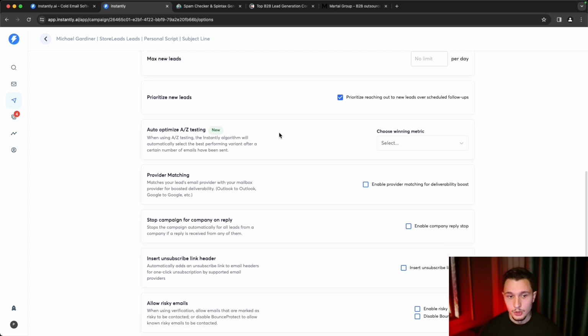Important though. Cool. Then you can use a feature that's fantastic on Instantly, which is auto-optimize A/B testing. So you can choose what is the metric you want it to optimize for.